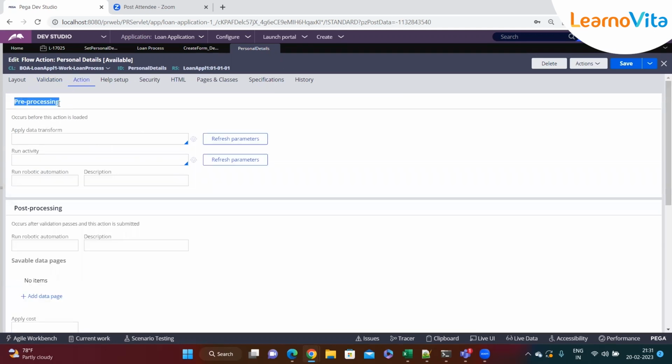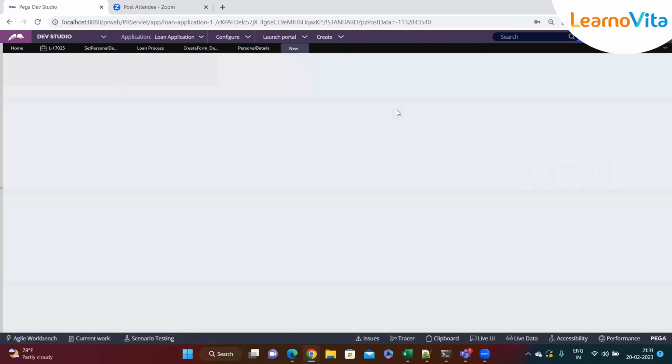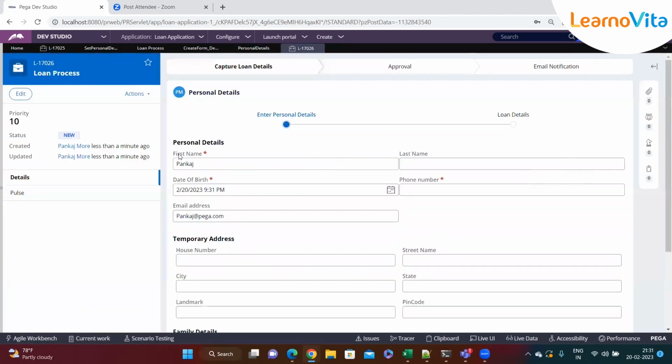So it's a pre-processing that we have, and you can see here Pega is asking me: do you want to perform some action before, or do you want to set some properties before that section loads? In our case, yes, and this is that data transform that I want to call, and now I'll save it. Now if I try to create a new case, you can see that the first name got populated with Pankaj, the date of birth is by default set to today's date, and the email address also got populated.